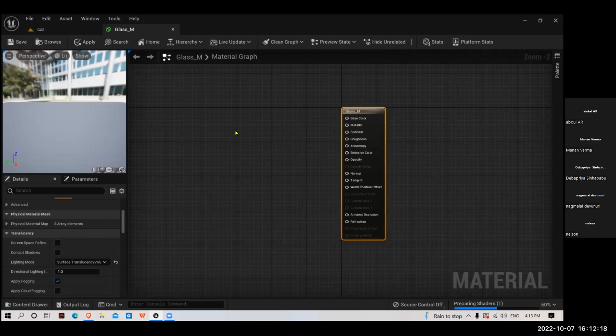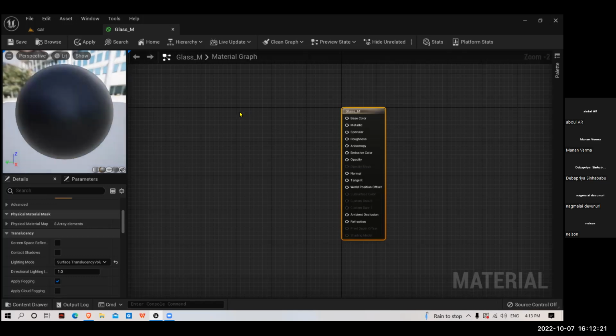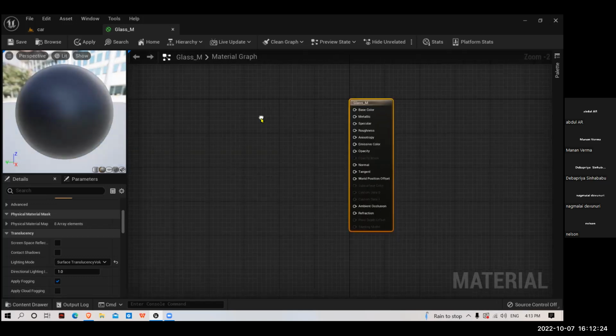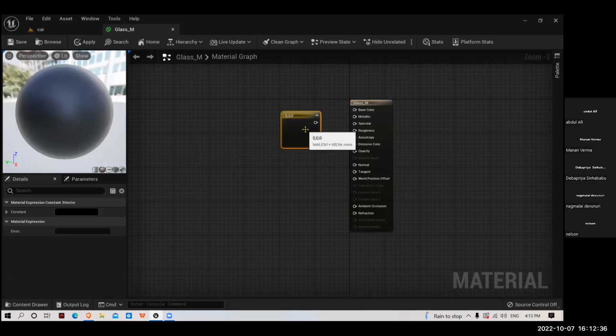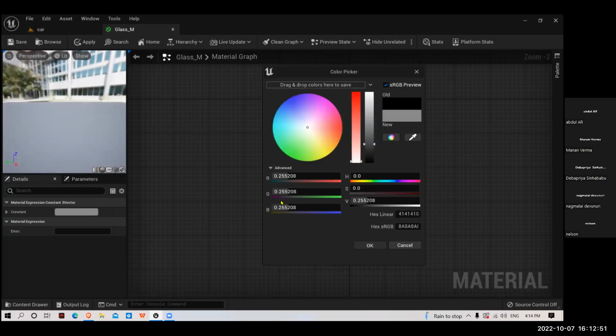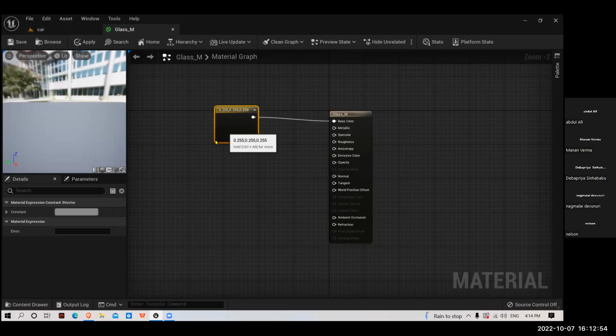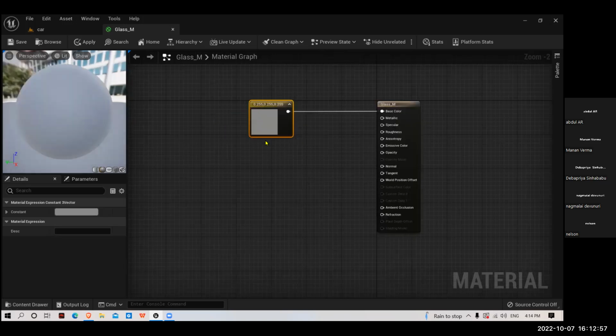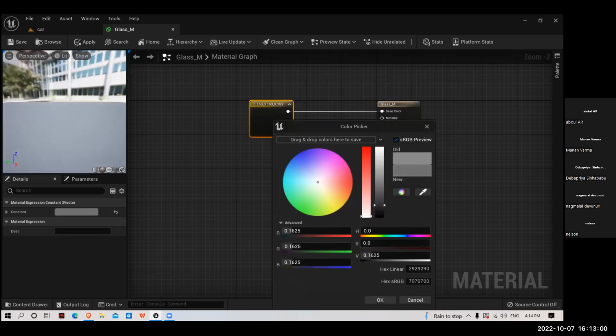Okay. So now we will create a base color. So to create a base color, I hope everyone knows which node we have to use. So we have to use constant 3 vector or 4 vector. So select that constant 3 vector and plug to the base color. Now we have to change this color. You can keep it black only or you can make it a little gray and click OK. So now here we are done with this step.